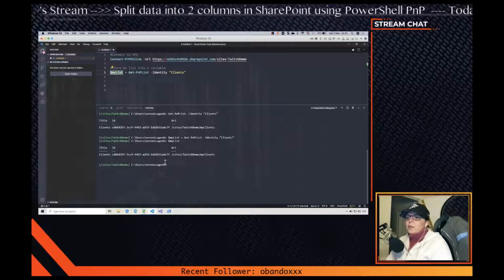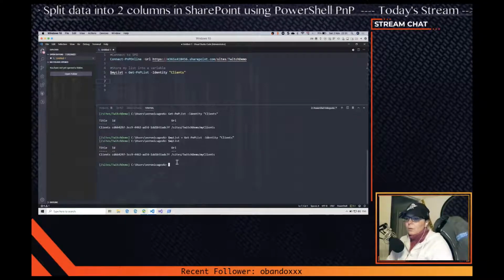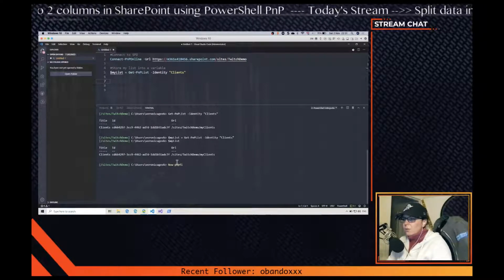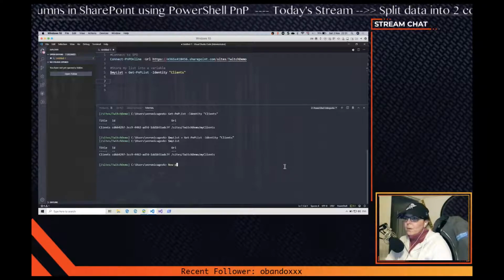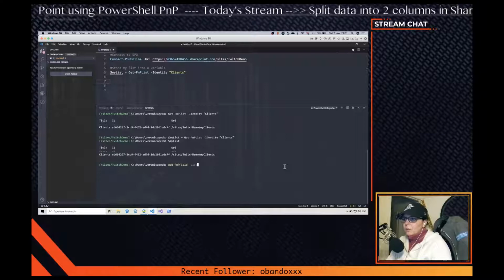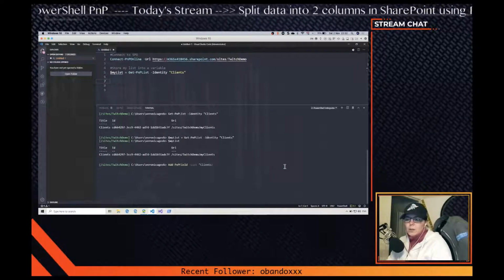Right, so of my list, let's add a few columns. I'm not going to put them there, just going to new. Is that new or no? Add PnP field. So the list will be clients.